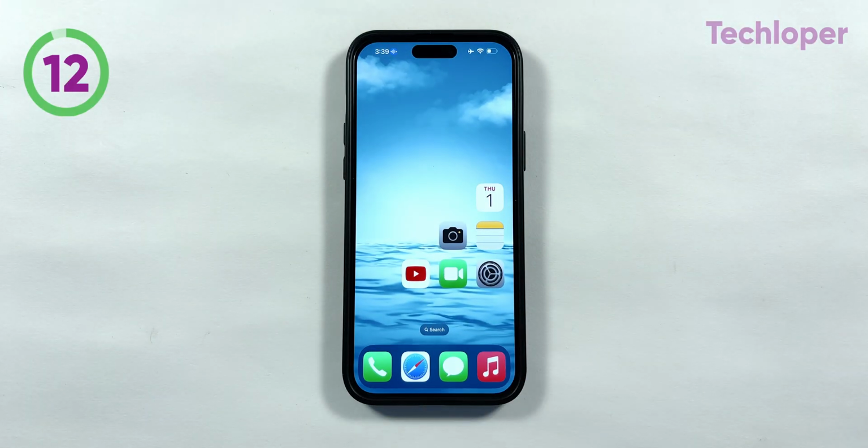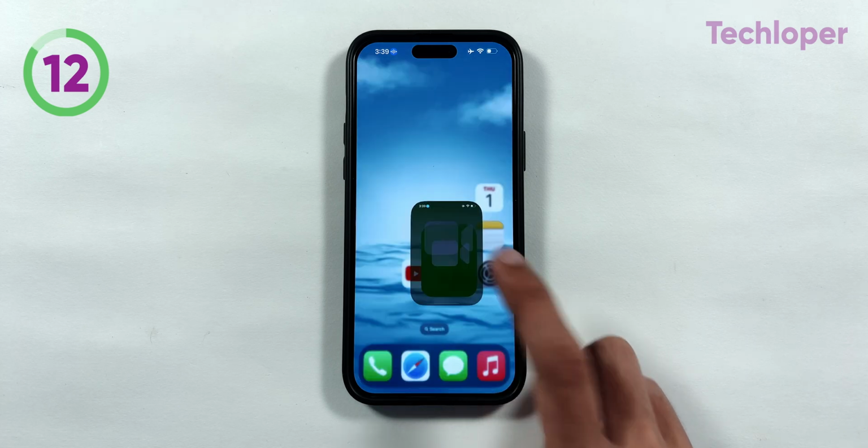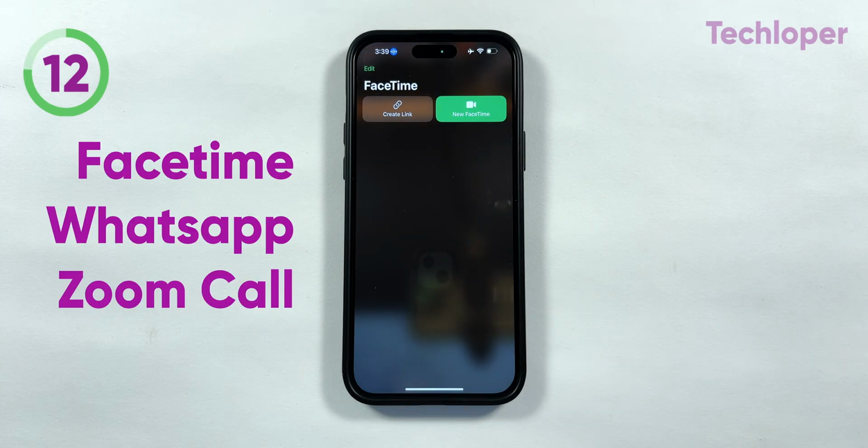Also, there is a cool new UI feature added while using FaceTime or any other apps which use the iPhone microphone and camera.